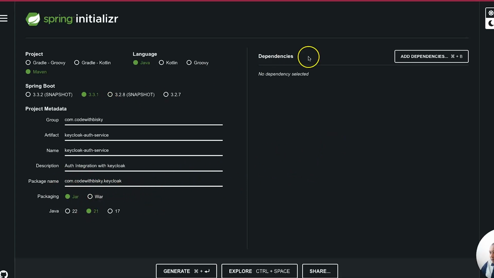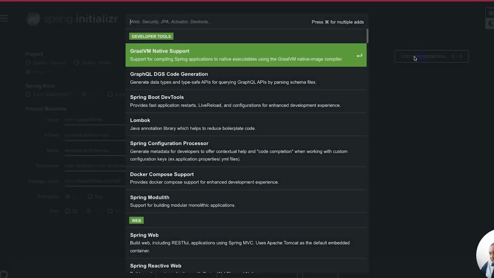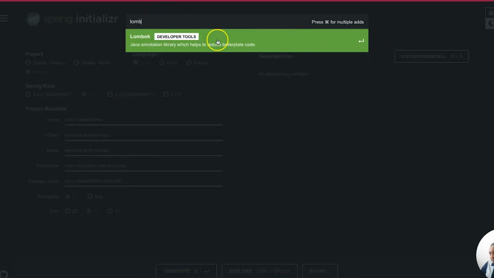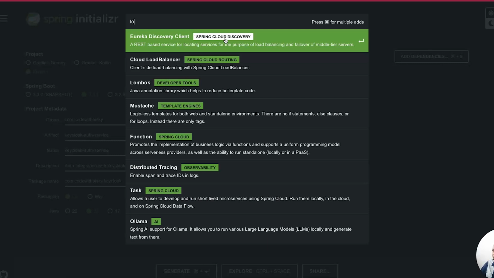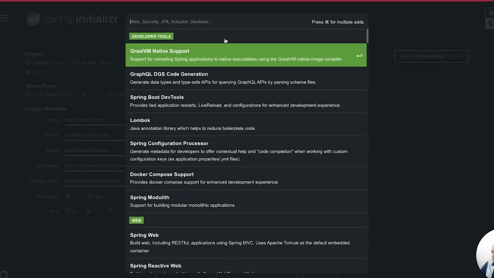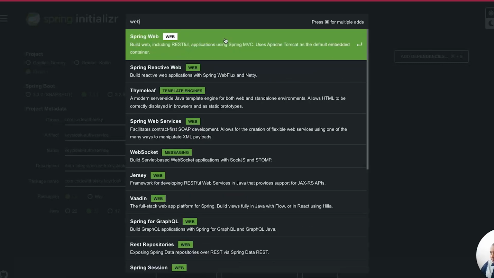So I think here we are okay. Which dependencies do we have to add here? The first one that comes to my mind is Lombok. But now we also have records. Should I add Lombok? No. Let's leave Lombok out. So what else? It's Spring Web.